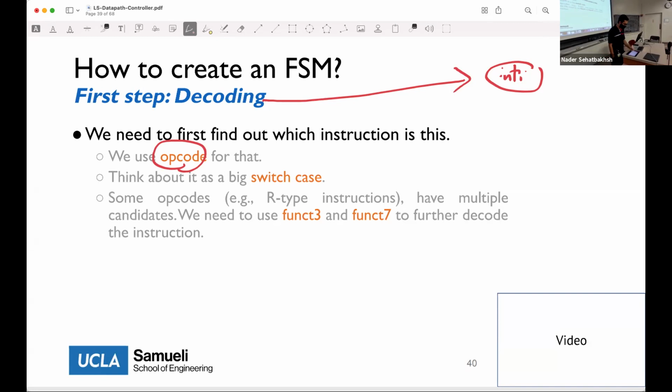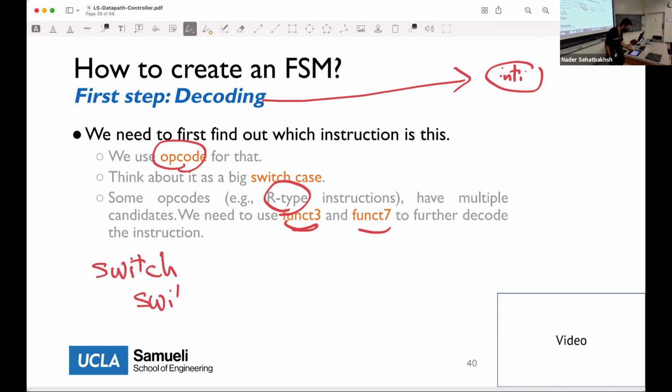Then if, for example, it is an R type instruction, we need to go deeper and check the func3 and func7. If you want to think about this in a high level language like C, it's basically a giant switch case. We switch based off the opcode. If it's 000, for example, it's an R type, then you have another switch within that switch saying that if func3 is equal to this, check these things, and then again on func7. So you have these back to back switches within each other in order to understand what this instruction is. Does it make sense?